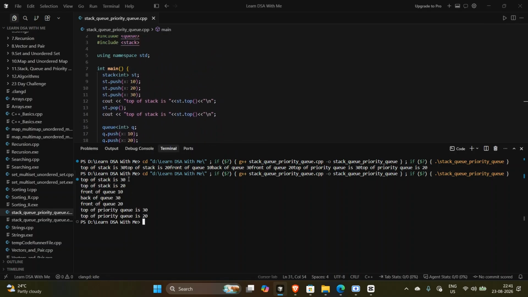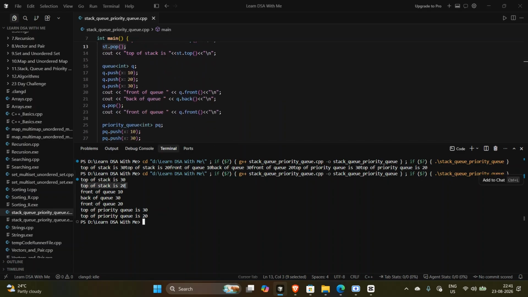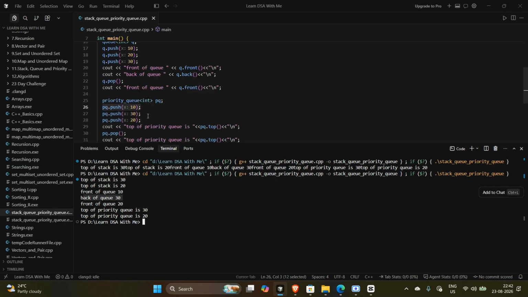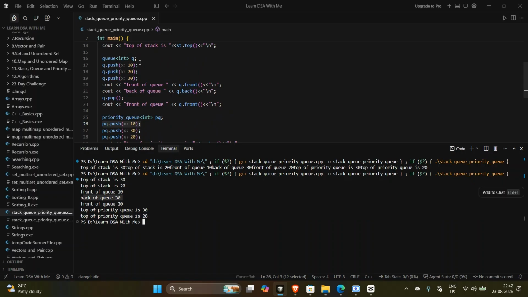Here you can see the top of the stack is 30 because the last inserted element is 30, and once we pop the last inserted element, the top of the stack becomes 20. Now coming to queue, the front of the queue is 10, which is inserted at the beginning, and the back of the queue is 30, inserted at the last. Now when we pop the value, it will pop the first value, that is 10, so front will become 20.